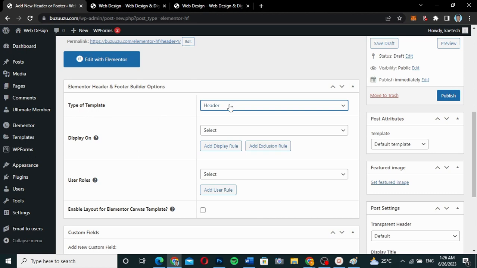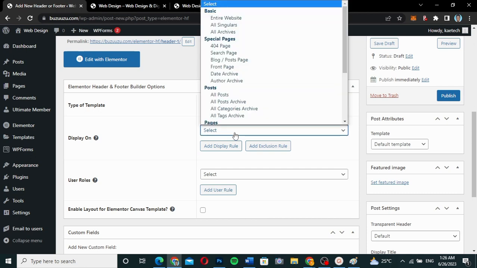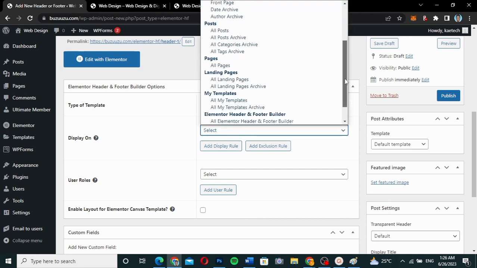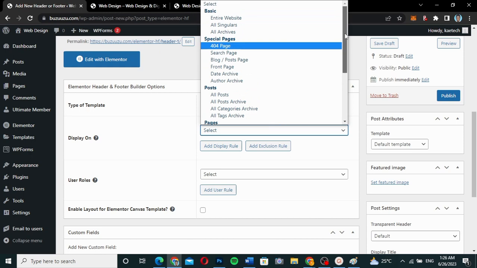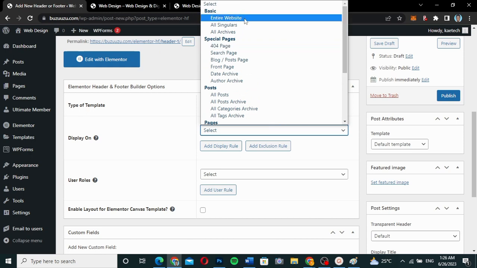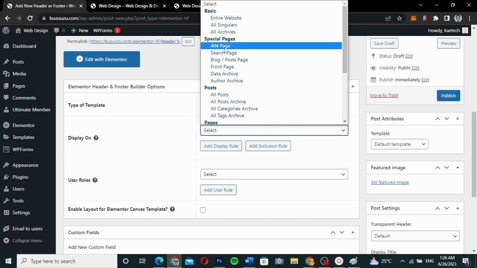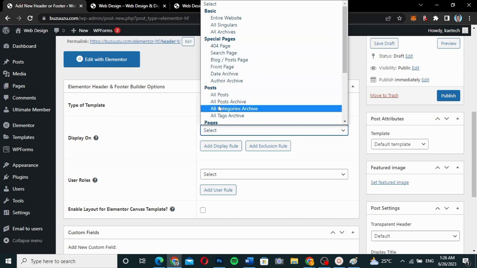Now when you select the header, you see that another option comes, so it will tell you where you want to display the header. Now of course there are so many places you can display the header. Okay, you can display the header on the entire website, or all singulars, archives, special pages over here, all posts.